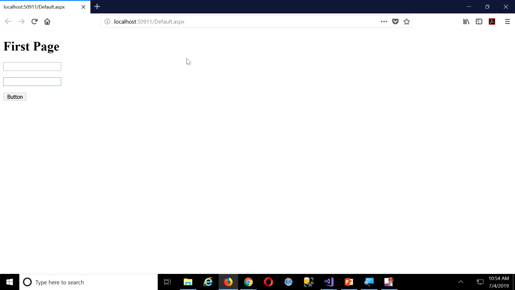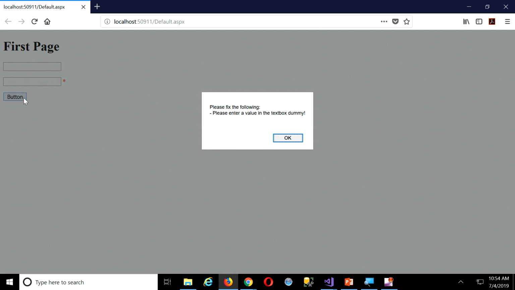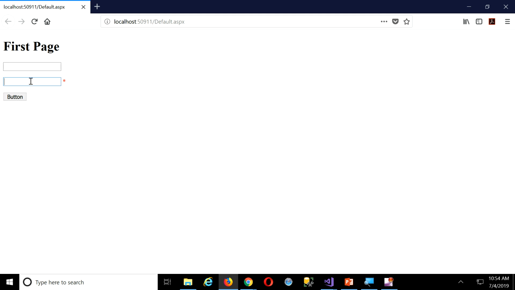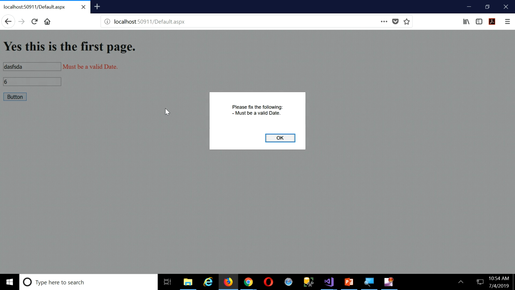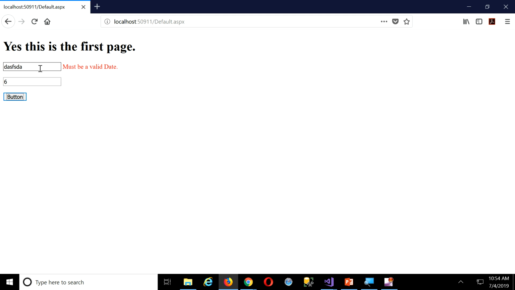Huh. Oh well, I'll click the button. Oh, I better put in a value between 1 and 10. All right. Now it didn't complain because I didn't type anything in, right? It's not required. But if I type something in there, there we go. It must be a valid date. Notice the summary caught it as well as it's showing on the page. Okay. Must be a valid date.